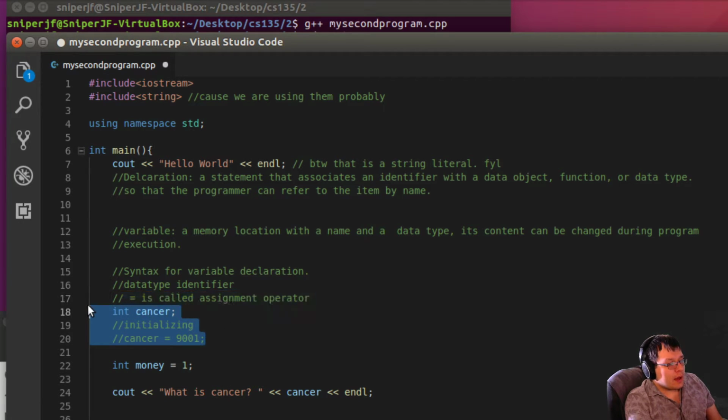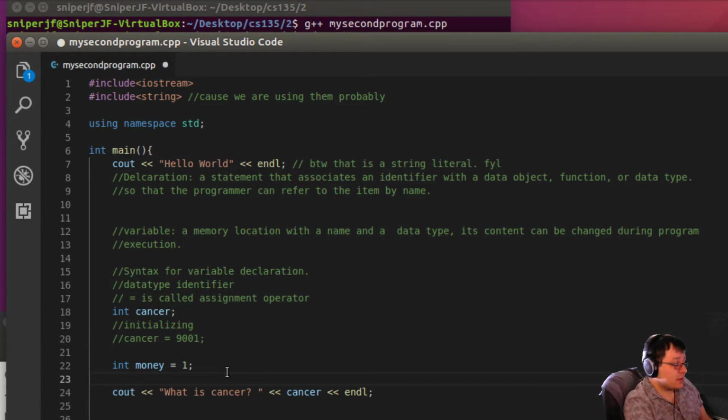I recommend you do this. However, it's not always possible to do this. It's not always possible to initialize immediately after you declare. If such is the case, then you're kind of stuck doing it the other way around. But yeah, so that's that. So when you can, you should.